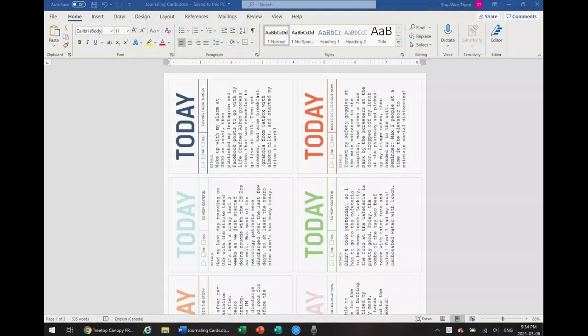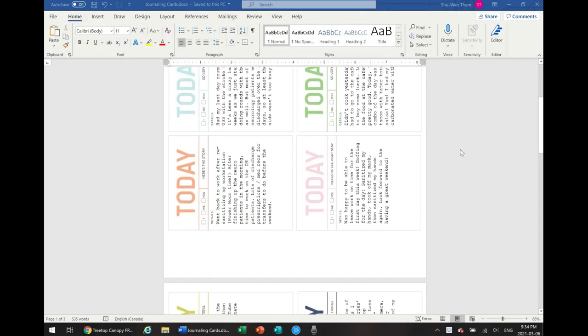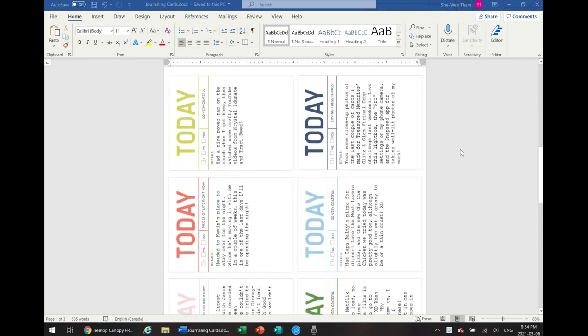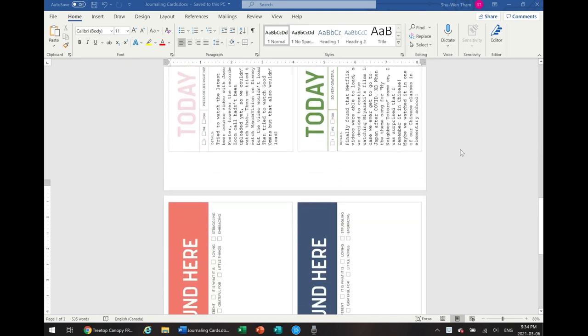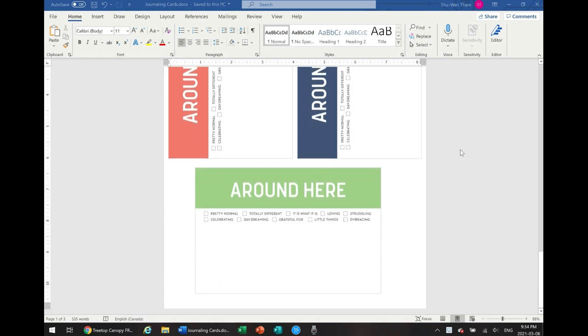Here you'll see I've completed the journaling for all 12 of my Today pocket cards. I used the font Courier New to give it a typewriter feel, just because I use typewriters for most of my other journaling when I'm not using digital products. I used font size 11, but you can pretty much switch up the font and the font sizes however you like.